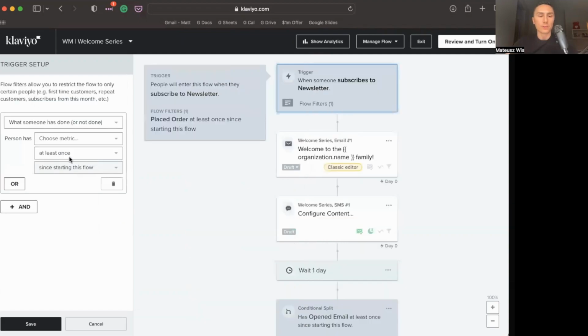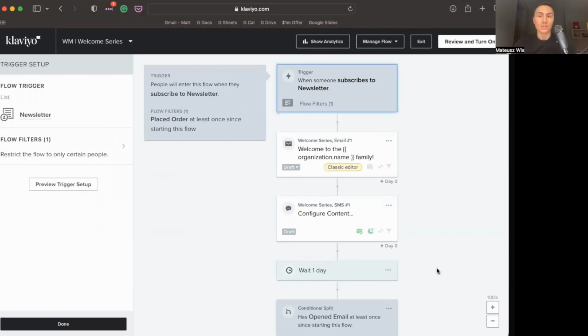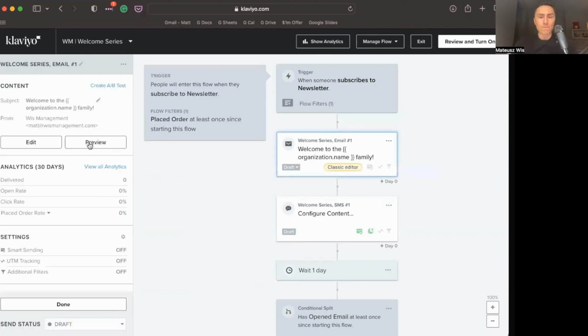We have flow filters. We want to make sure the people that already placed an order at least once since starting this flow will not receive any consecutive emails unless you really want them to. So that's what we want to do. And first email, welcome to the family, depending on how you call your family. Some woman-owned businesses might call them babes. We've seen this a lot. Loves, or maybe a fitness freak. Whatever products you sell, just make them feel like a part of a tribe.